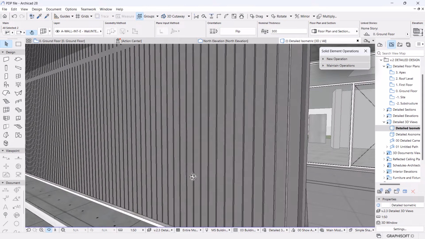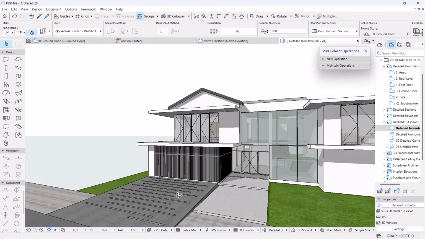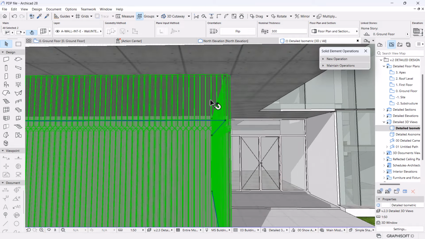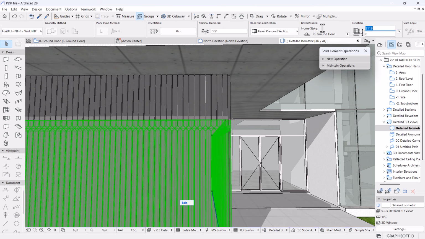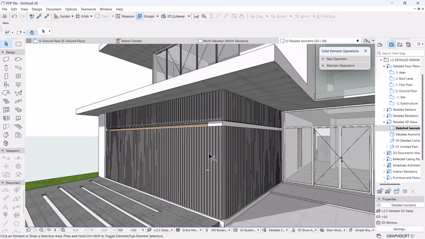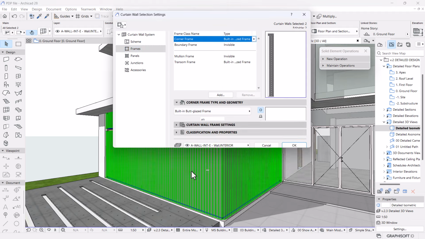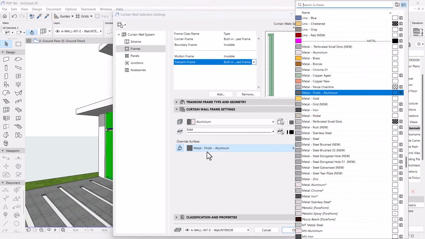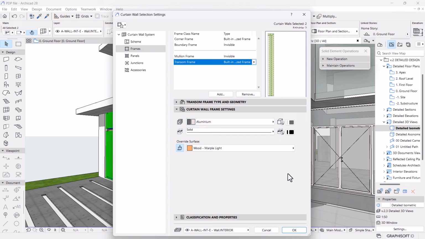Let's see. I think this is the right one. Yeah, I think that's what I'm looking for. But I need to change this, it should be 2 meters. Yes, and let's change the material. I said I want wood for the corner, even for the transom frame, wood marble. Hit OK.